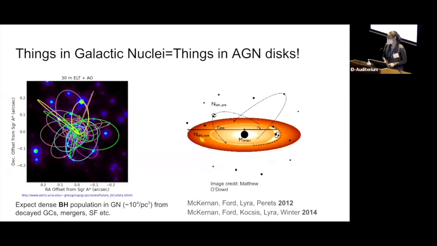Of course, Sagittarius A star is not currently an active galaxy, but if it were, we would expect that the size of the accretion disk would be around 0.1 or possibly up to 1 arc second. And so you can see from the scale on this image that the pericenters of the orbits of all of these stars would intersect with the AGN disk, or in fact, the entire orbits in some cases.